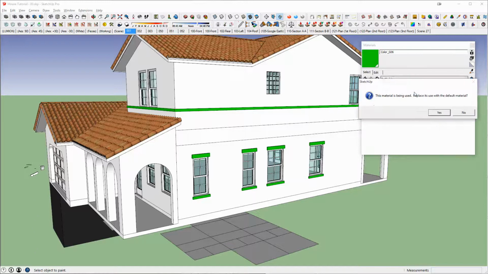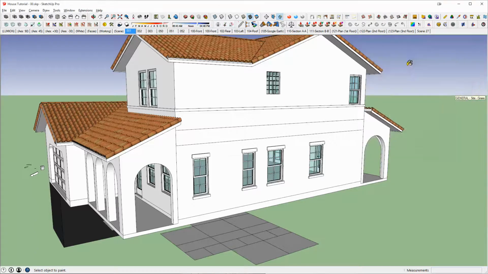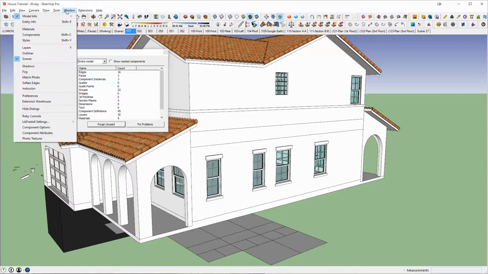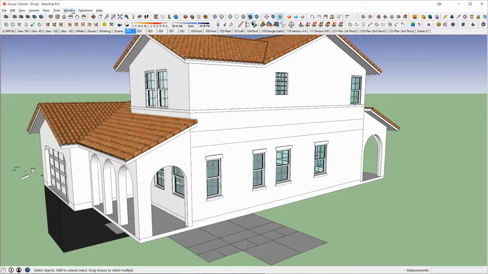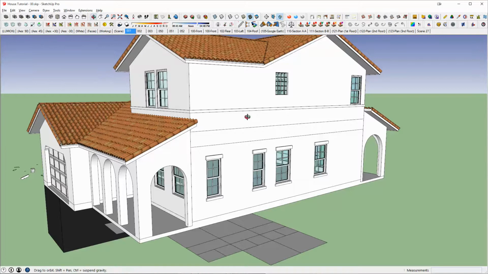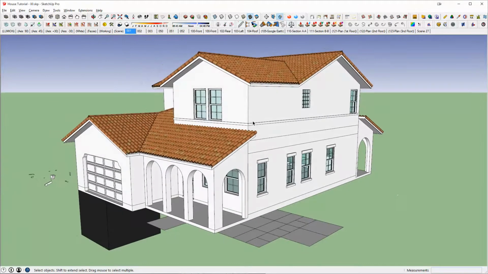Actually, I'm going to get rid of these. I don't need them. This little button here, this arrow, you can see has purge unused, so it gets rid of any materials I'm not using. It's very similar to pressing I for model info. If I doesn't work, it is just Window, Model Info, and it brings up this box here, and under Statistics you can do purge unused, and that'll do the same thing. It'll get rid of any materials as well as layers and components that simply aren't being used.